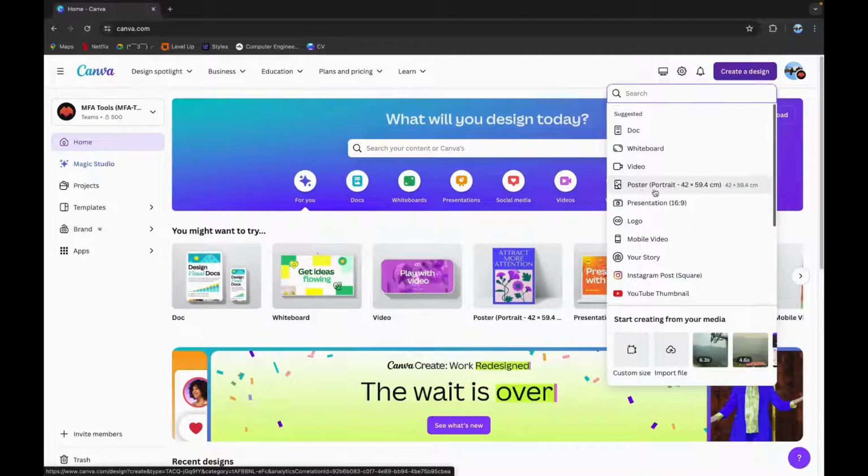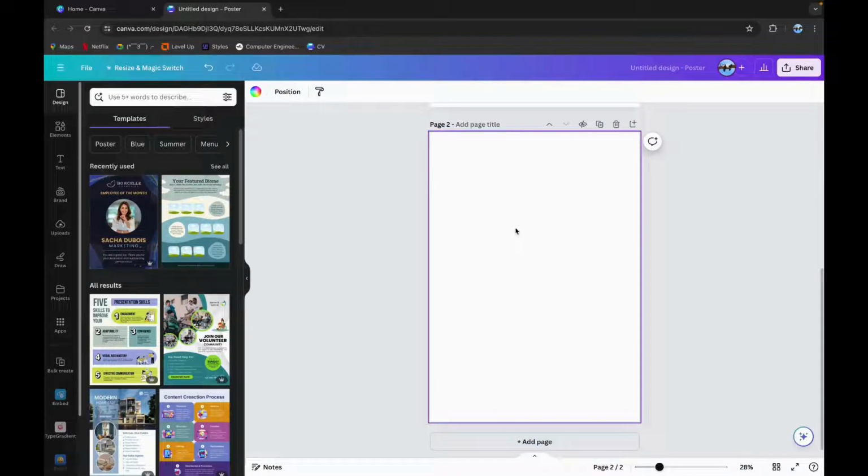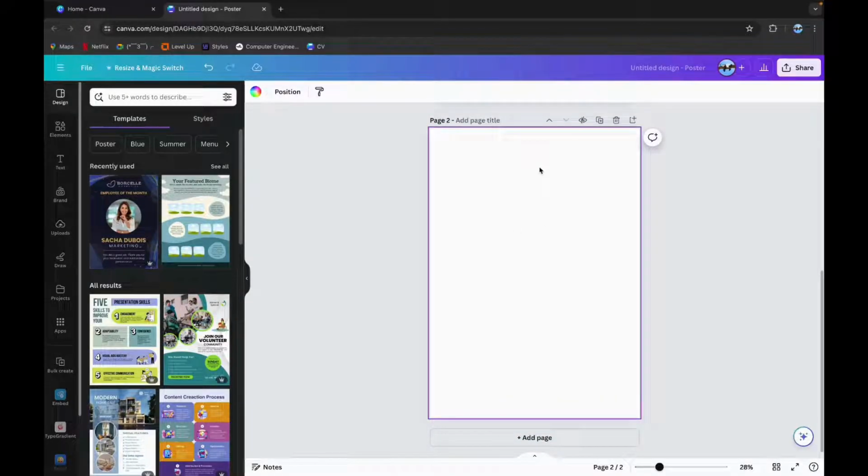Here I am choosing poster template. Now after that, on the top side of the page, you can see two different options. Here on the right side, you can see add page option. Click on it and it will create a new page automatically. After that, if you want to add another page, you can see this add page button on the bottom. Click on it and it will create another page.